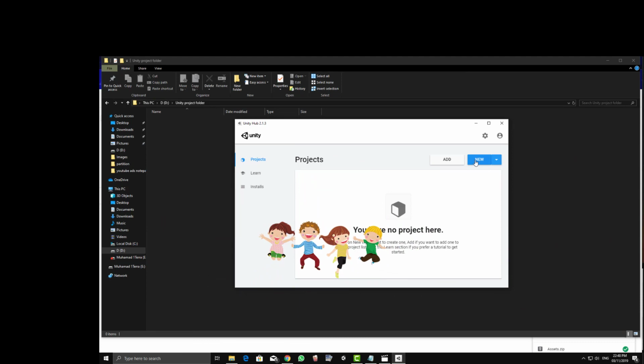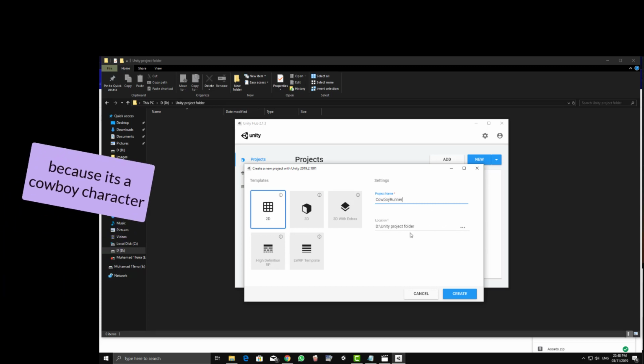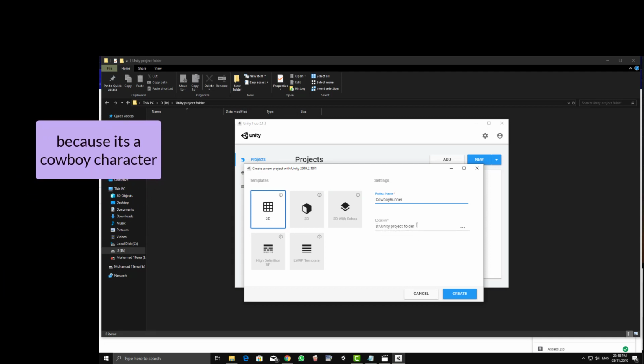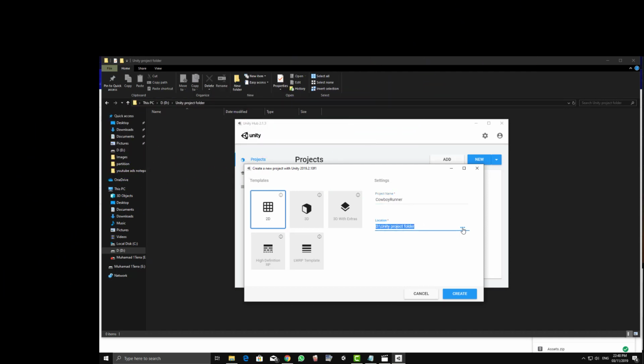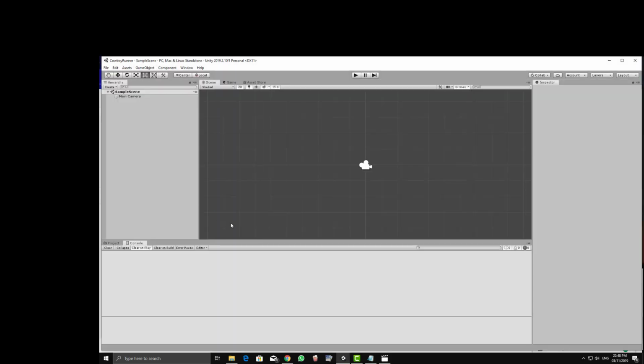Therefore we're going to go to new project, select 2D because we're aiming for the 2D view, and we can call it cowboy runner. Here we can select the destination of the folder, so you can click on this icon to go to your specific file location, choose it over here and click create. As you can see, it just added the cowboy runner. Now we're in the Unity editor.